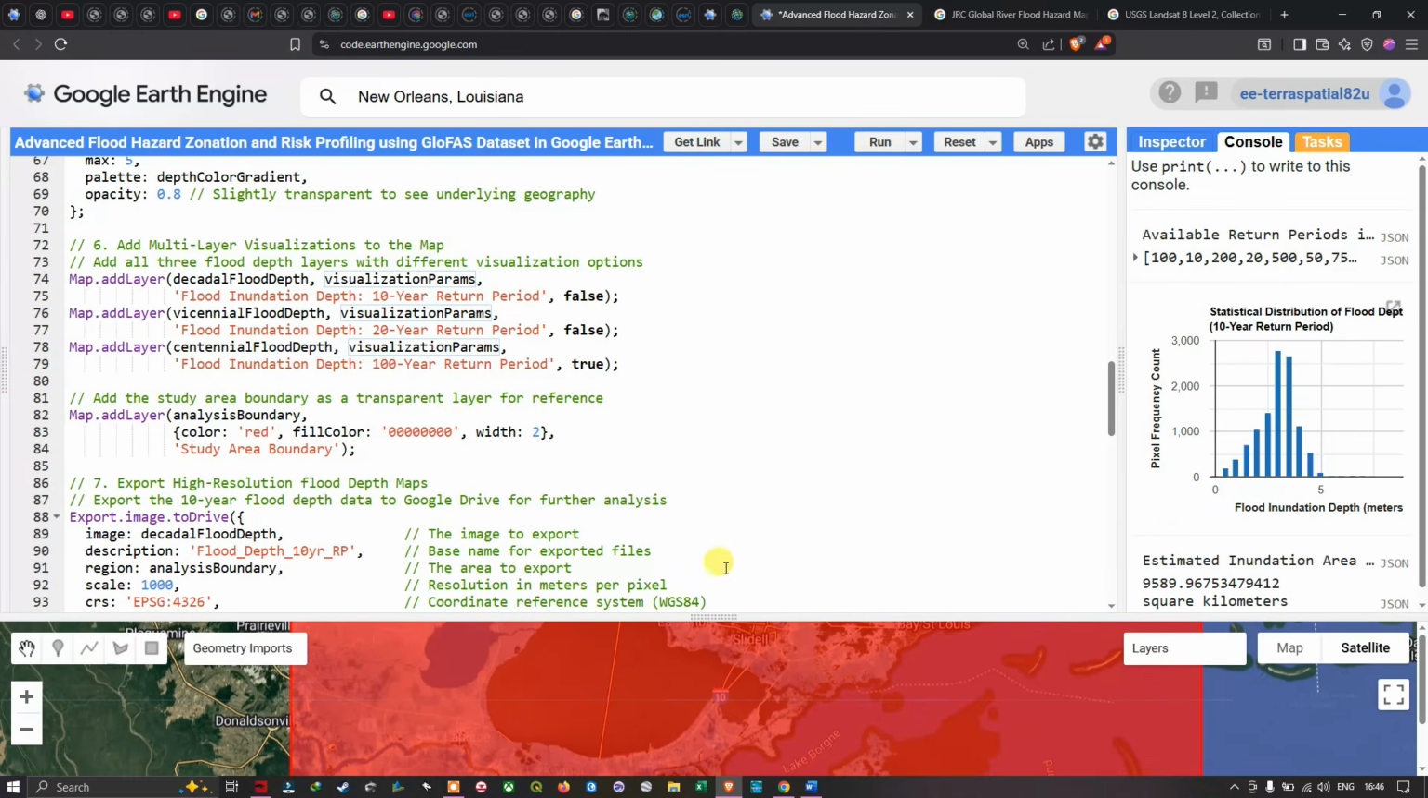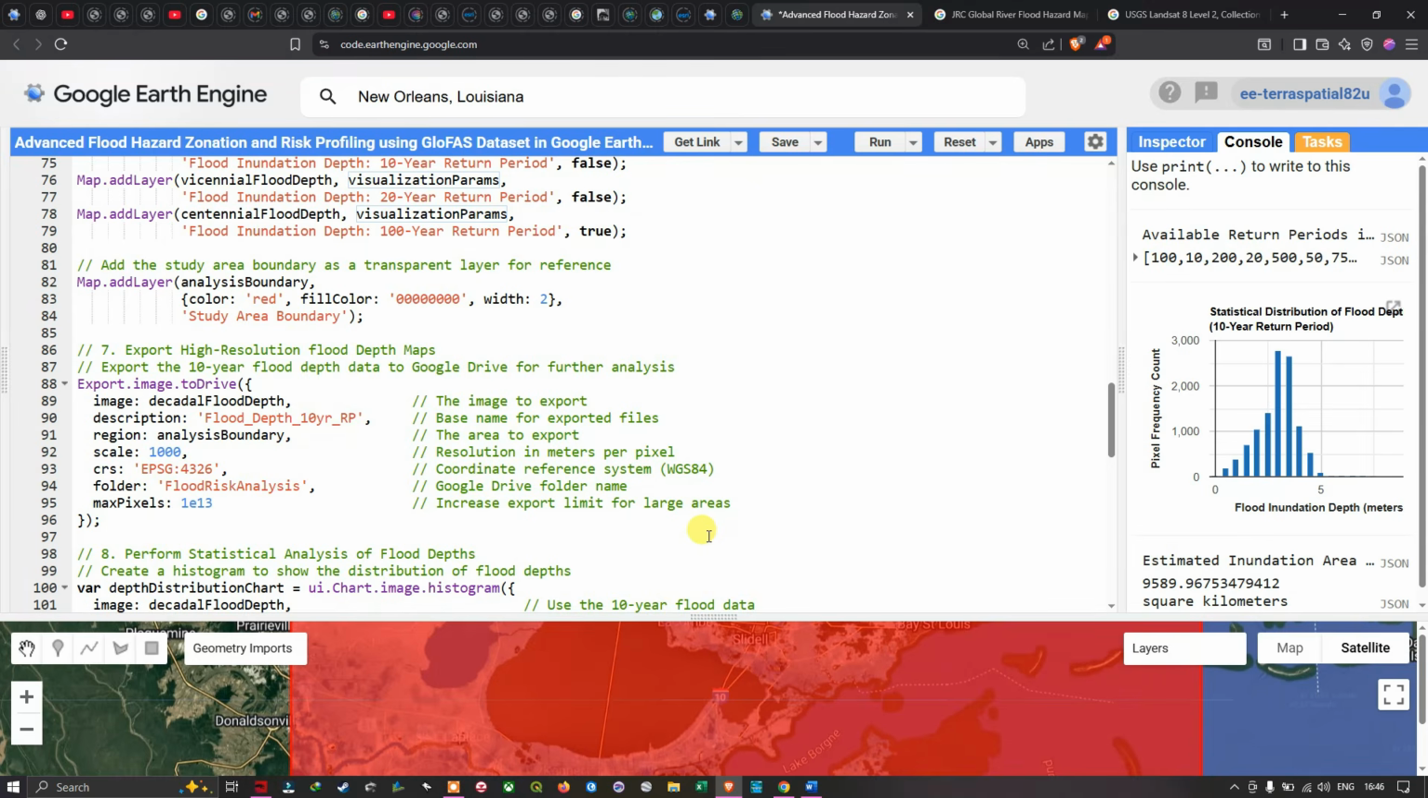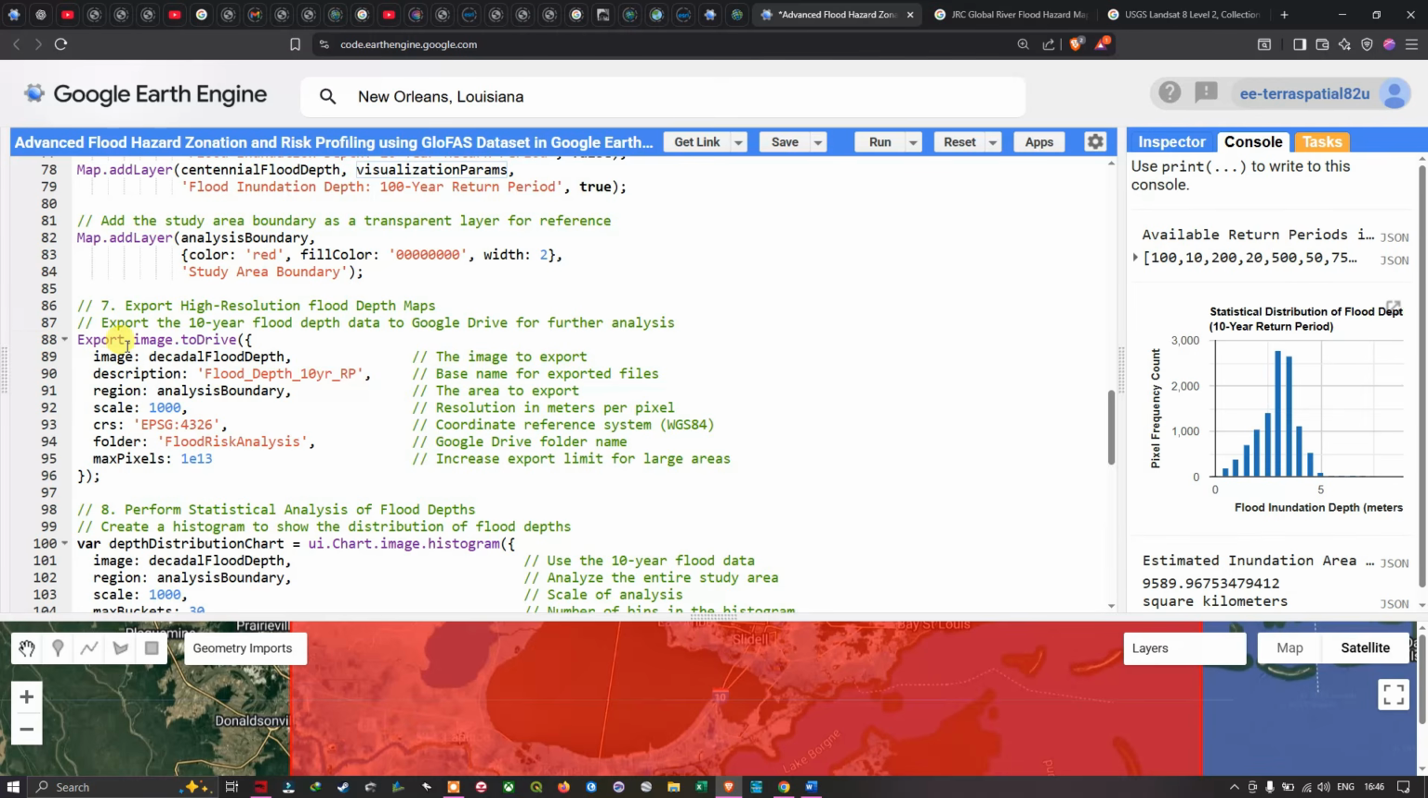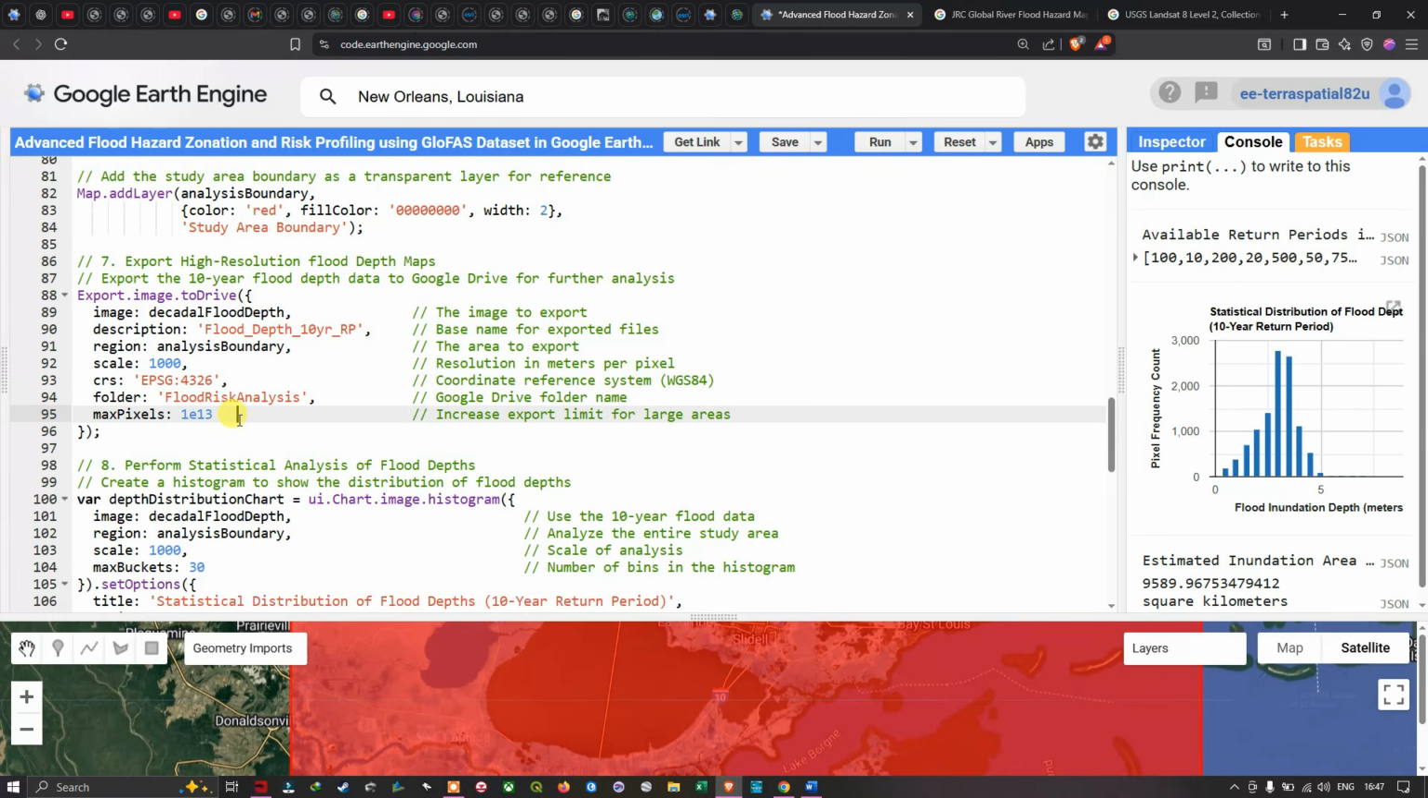In the next step, we export this high resolution flood depth map to Google Drive. For example, I'm going to export the 10 years flood depth data to my Google Drive. To export this image of RP10, I'm going to use Export.image.toDrive. The image is decadal flood depth, the description is flood depth of 10 years RP, the region is our study region analysis boundary, the scale is 1000 meters, the coordinate reference system is EPSG:4326, the folder is flood risk analysis, and lastly the max pixels value is 1e13.